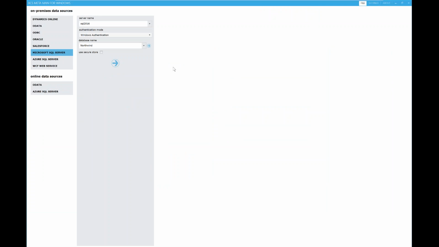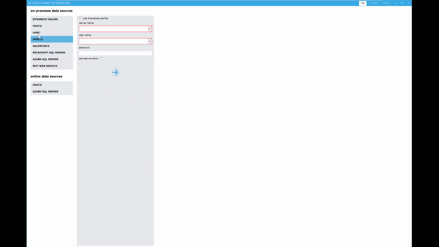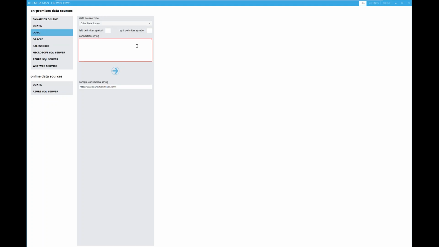So BCS Meta Man allows you to connect to all of these different data sources. So you'll see that there's things like Dynamics Online, there's Salesforce.com, there's Oracle, there's ODBC, and under ODBC we've got a list of different data sources that we can connect to, but that list is not a limitation. You can choose the other data source section, and as long as you've got a connection string and an ODBC driver installed, you'll be able to work with that data source.